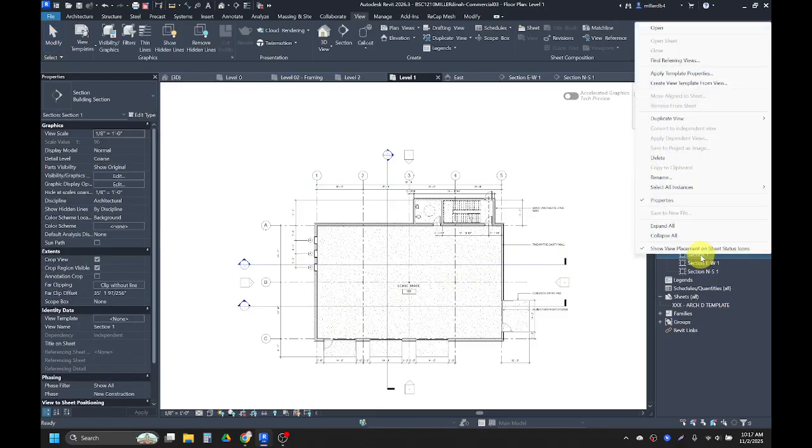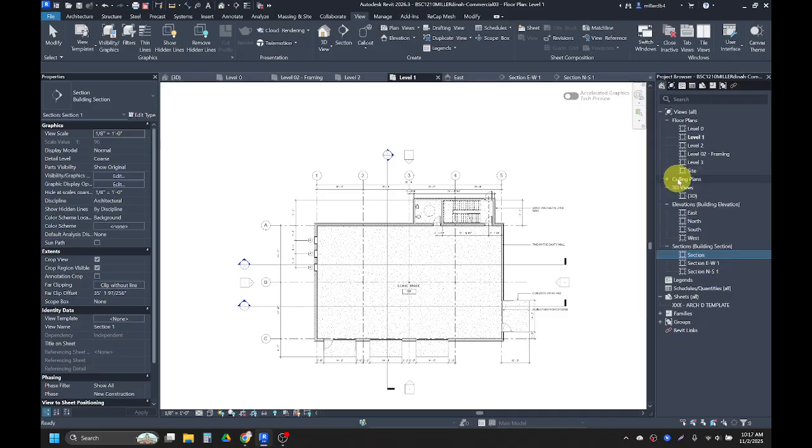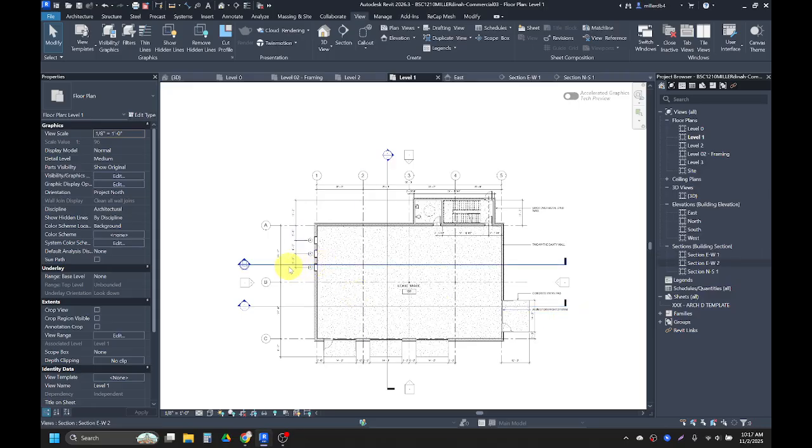And then I'm going to right click and rename on this new section that was made, and I'm going to call this section E-W2. So this is going to be my section East-West number 2.